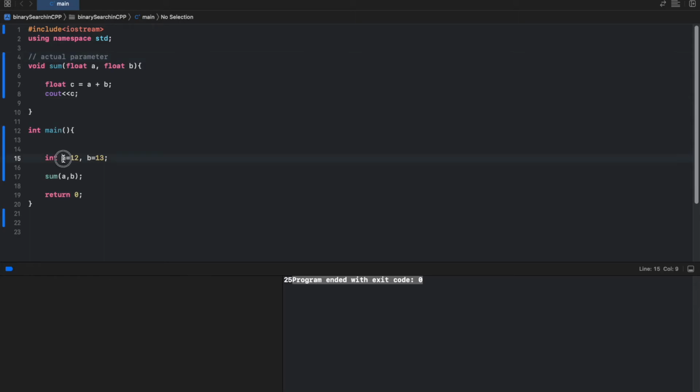It is called actual because the values are actually passed in the function. It is not necessary that you have to pass A and B. You can pass C or D or any other alphabet, and it will print the same thing. In this function it will assume that A is nothing but the value of C and B is nothing but the value of D, right? This is called the actual parameter, where you pass the values.